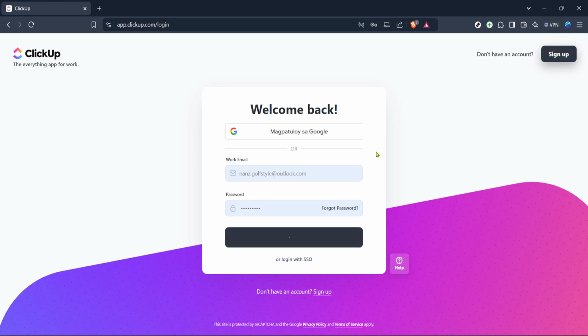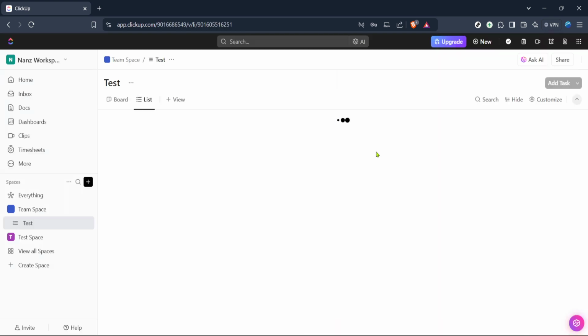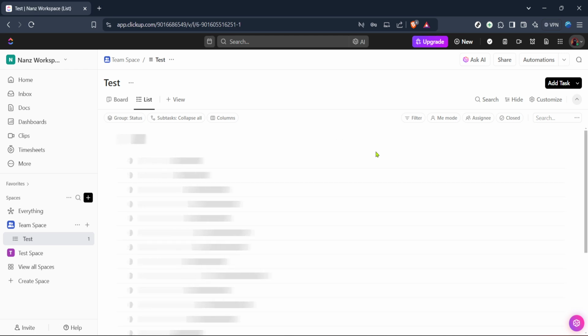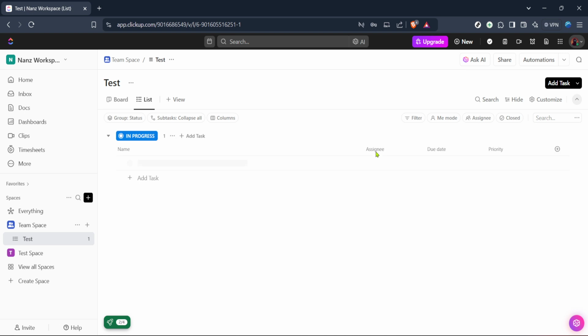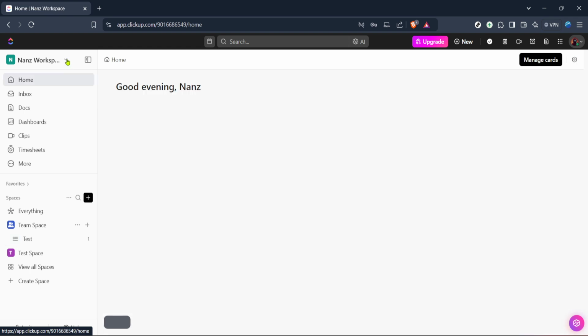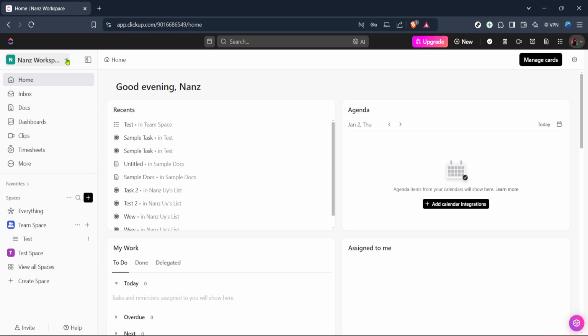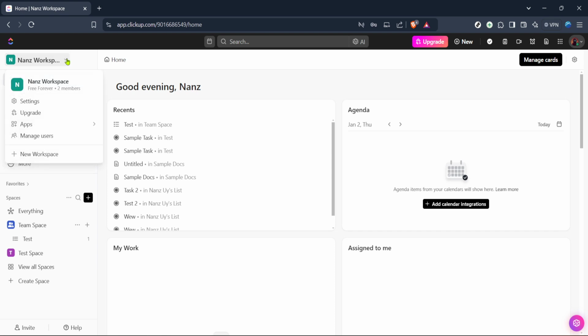By doing so, you're not just gaining access to your Clickup workspace, you're stepping into an organized world that's ready to streamline your tasks and projects. Once logged in, you'll be taken to the home page of your Clickup workspace. This is essentially your command center, the place where all your projects, tasks, and notifications live. Here, you'll find everything you need to stay productive and on track with your work.